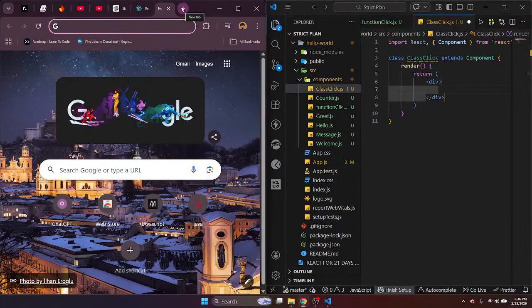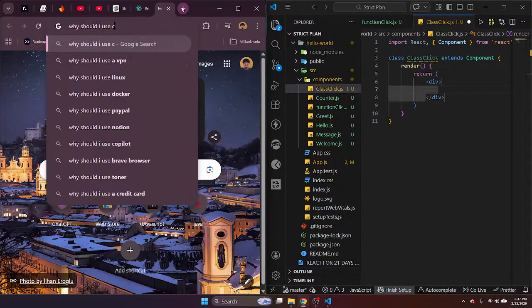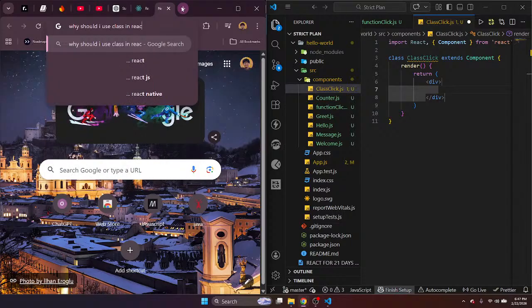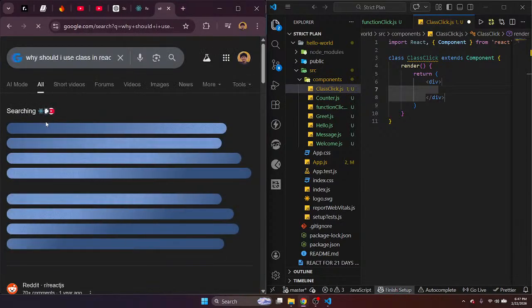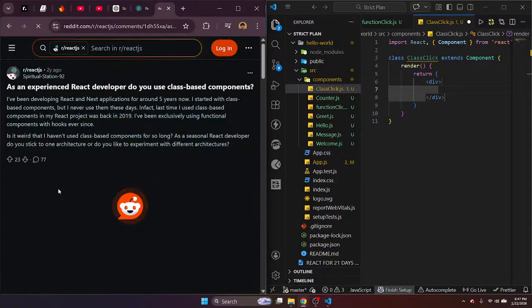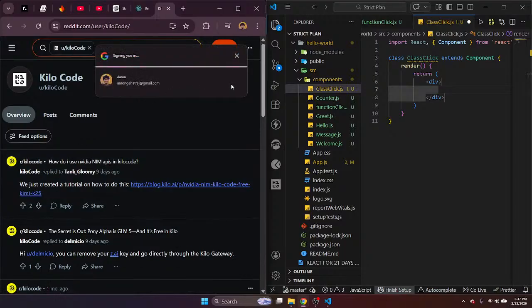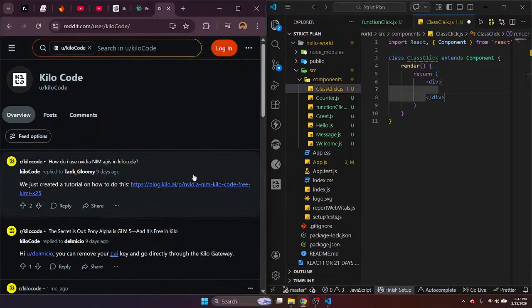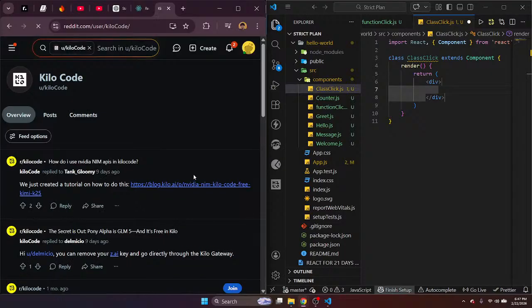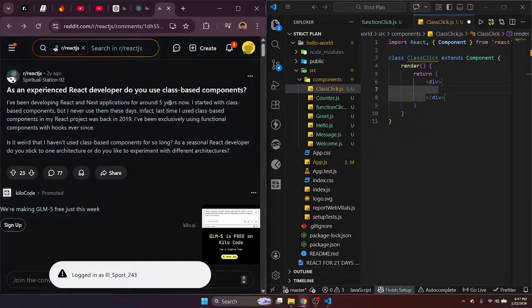What I don't understand is class in React. Oh, why is it a real index?